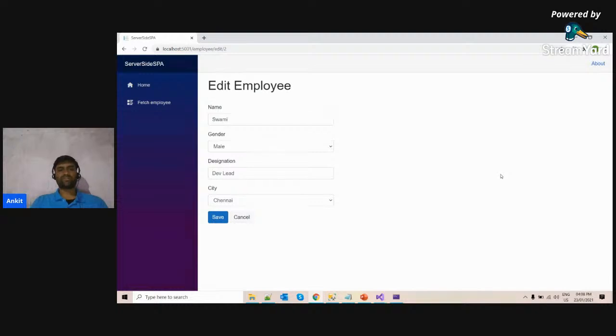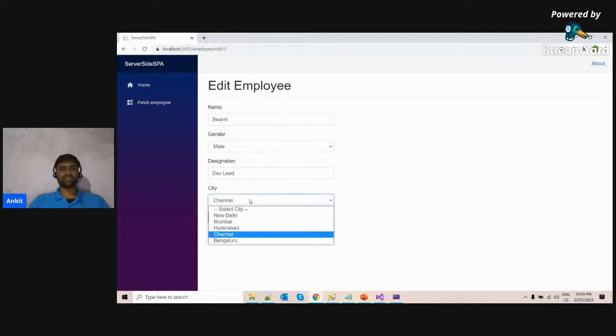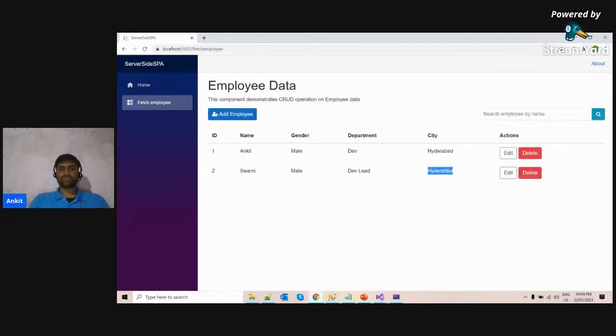If I click on the edit functionality, I will be redirected to the same form which we have used for adding the employee, but this time the URL is different. Here you can see it has employee/edit/2. 2 is the employee ID. It will show all the data pre-populated. You can change any data as per your choice. For example, let's change city from Chennai to Hyderabad and click on save. You can see the city is updated over here.